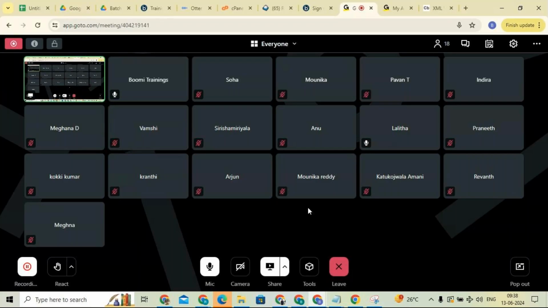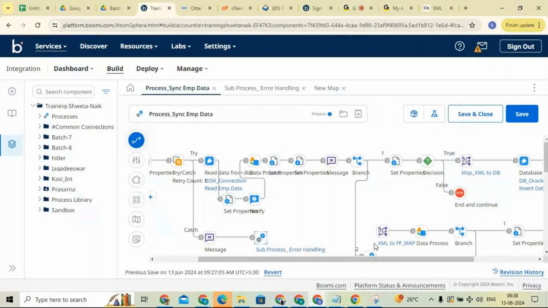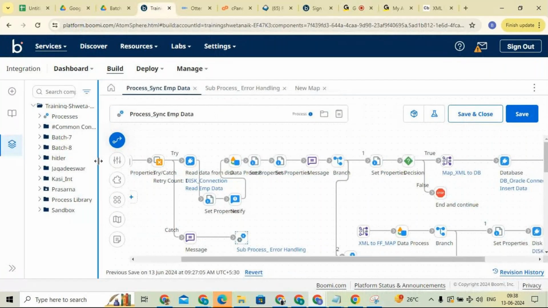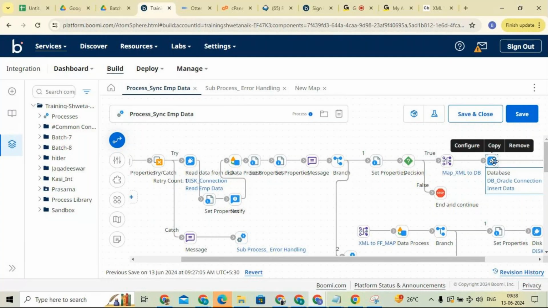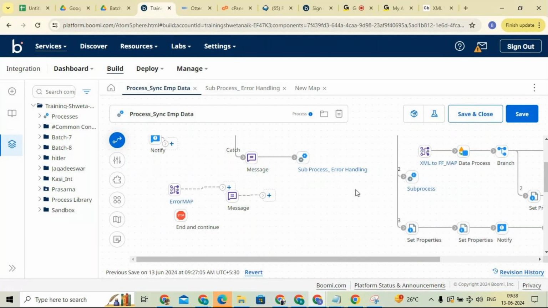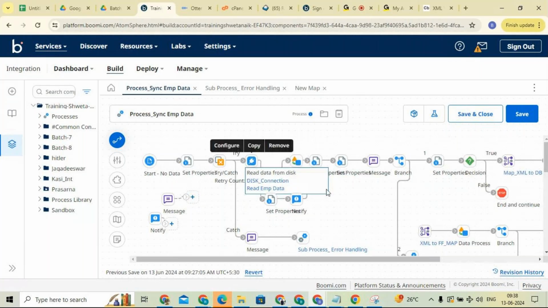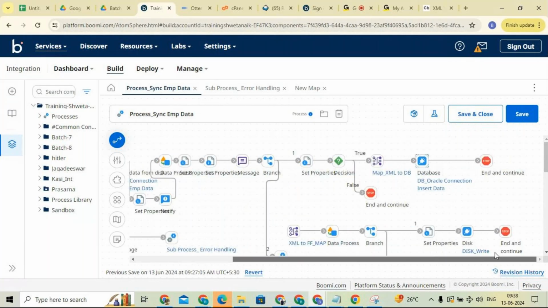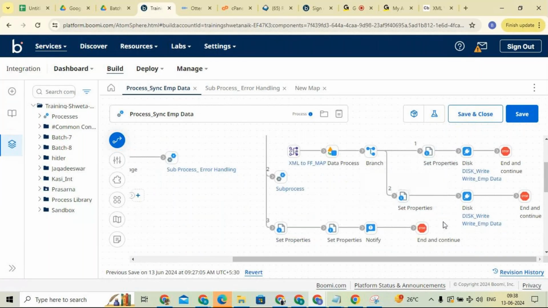See, simple guys, what we are doing is capturing all the details. In between, if you want to capture any connection details or any error details, we can capture them by using set property. By using set property we can capture those properties and details, and later we can retrieve them and send them to the client, or we can send them to the support team to capture all the details.